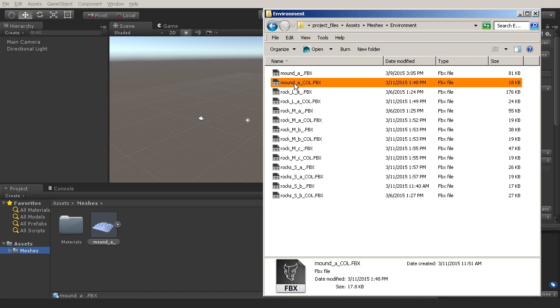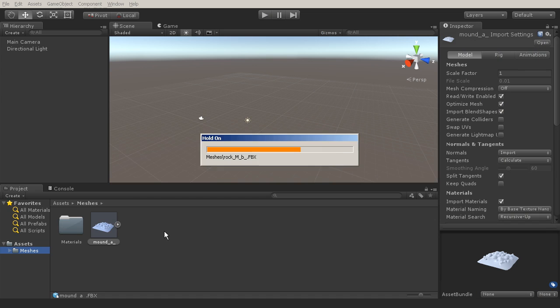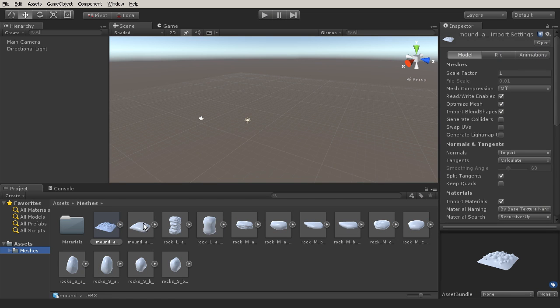So I'm going to go to mounda_col for Collider, and then I'm going to hold Shift and go to the very bottom, and that will select everything in between. And then I'm going to left click, and I'm going to drag this into my project browser. You'll see that all of those have now been brought in, and we can now begin to organize these.